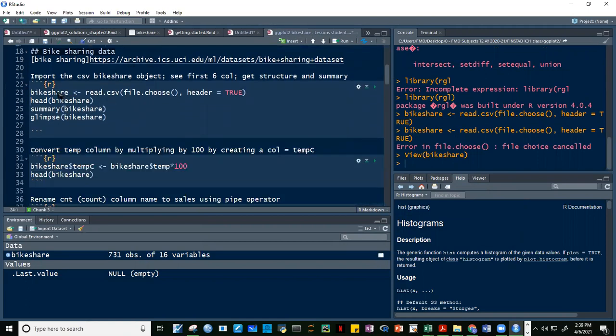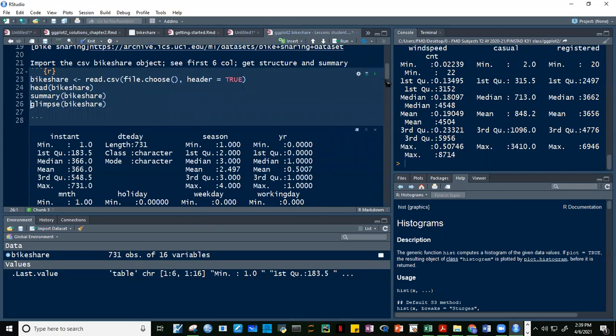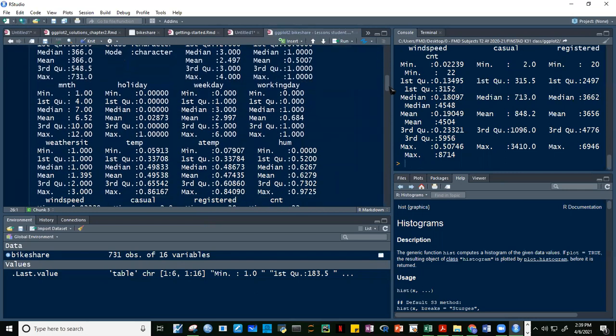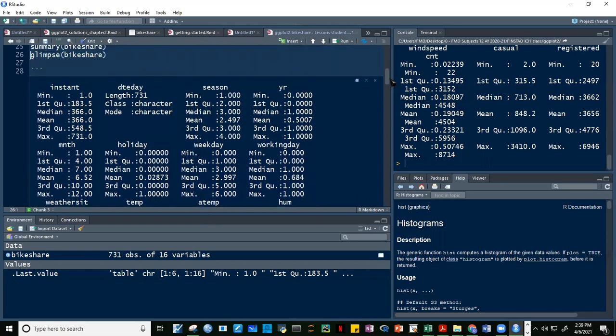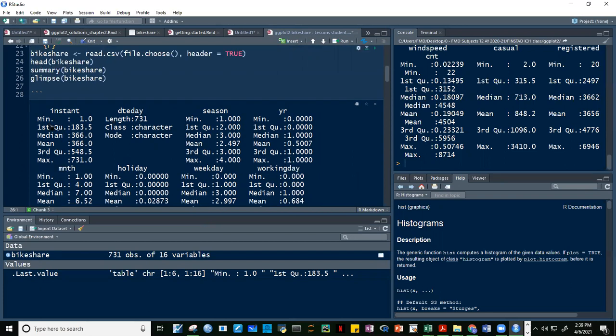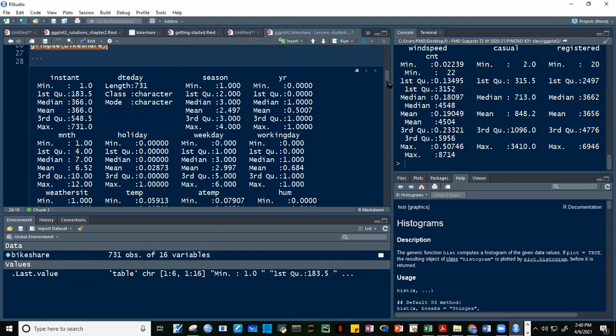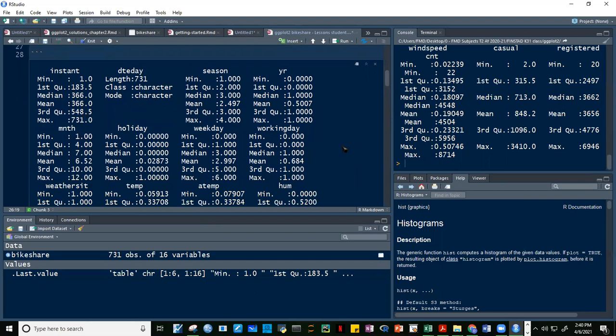All right, so just quickly we can look at the summary of bike share. For the others here, it actually does not have any meaning because they're just, for example, this instant, which is just an ID. So the first quartile, the five number summaries here do not actually entail any meaning. Also, there are some other variables here that can be considered as factors. For example, holiday, minimum of zero, maximum of one. So these summaries do not actually have any meaning at all.